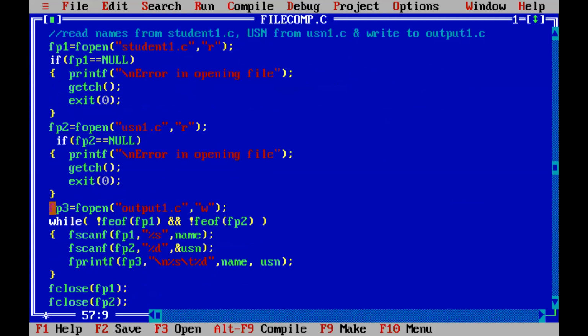Now, similarly, we have to open the third file. What is the third file? It is your output file, in the write mode. Why do we have to open it in the write mode? Because we are going to read the contents from the first file and the second file, and write into the third file. So fp3 equals fopen, with the name of the file you are given. These are all identifiers. So output1.c, opened in the write mode.